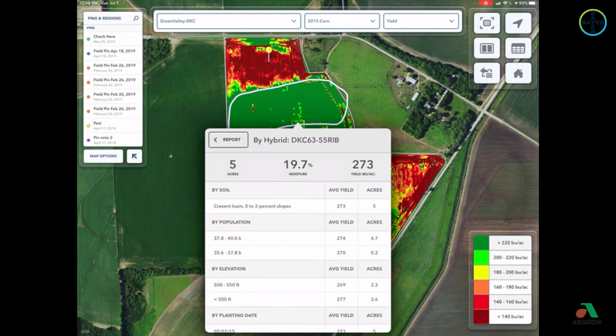See, there's only one soil in this part of the field, this crescent loam soil, which apparently is a pretty good soil in my field. And then I can take a look and see the different populations I planted there in the field and determine if the cost of the seed justified the increase in yield.